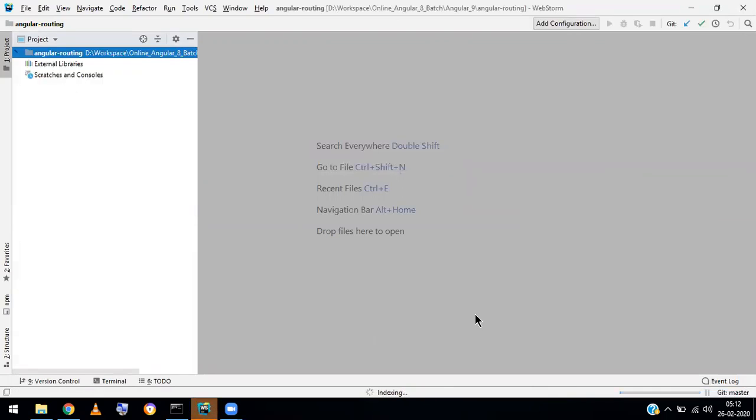Today we are going to discuss Angular routing. Last class we were discussing Angular with HTTP, how to get data from the server. Today's class we are going to discuss routing, how routing is provided in Angular.